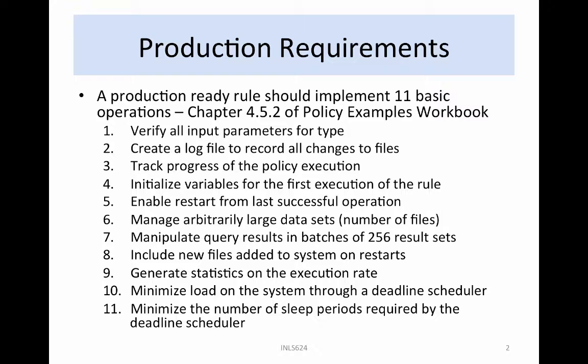to files, track progress of the policy execution, initialize variables for the first execution of the rule, enable restart from the last successful operation, manage arbitrarily large data sets or numbers of files, manipulate query results in batches of 256 result sets, include new files added to system on restarts, generate statistics on the execution rate, minimize the load on the system through a deadline scheduler, minimize the number of sleep periods required by the deadline scheduler.